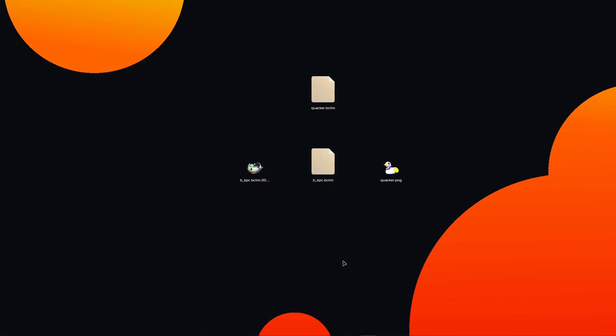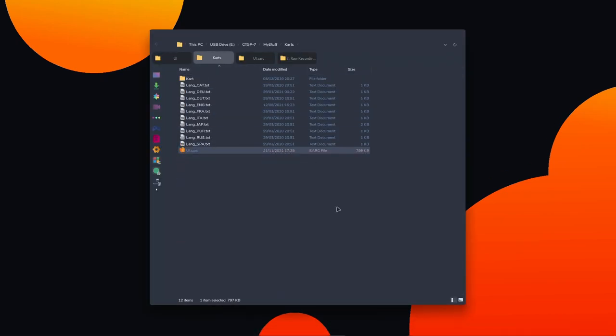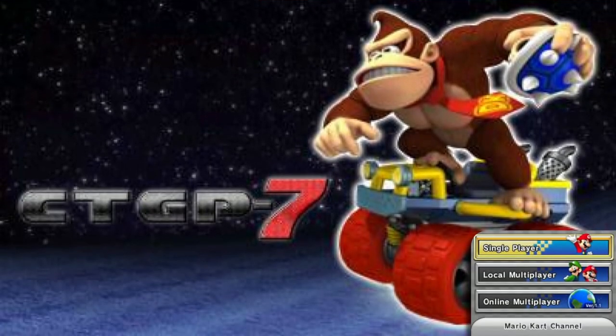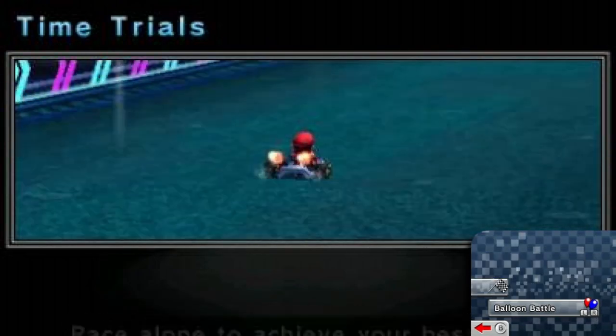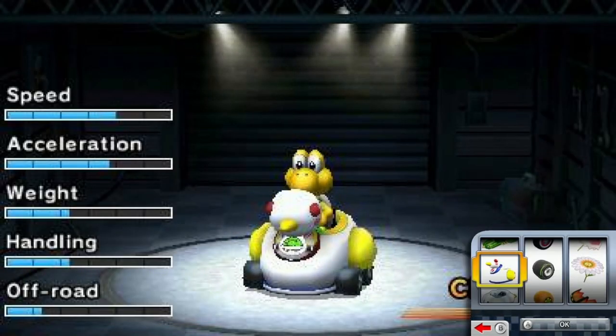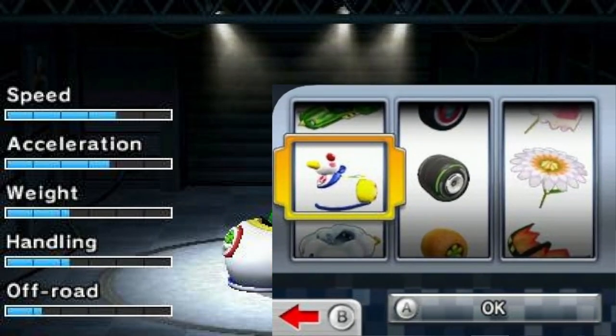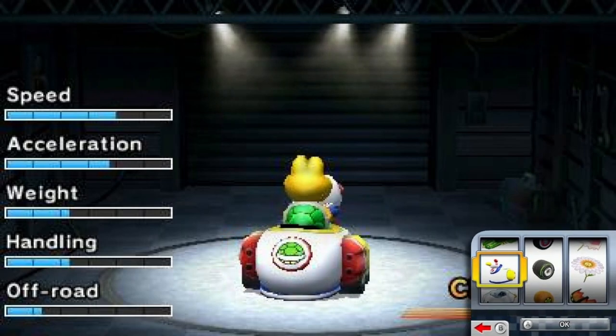So let's eject our SD card, and put it into our 3DS to see if it worked. So plug your SD card back into your 3DS, open up CTGP-7, and once you're in here, let's see if the import worked. And there we go! The Koopa Clown card is now replaced with the Quacker in the bottom left.